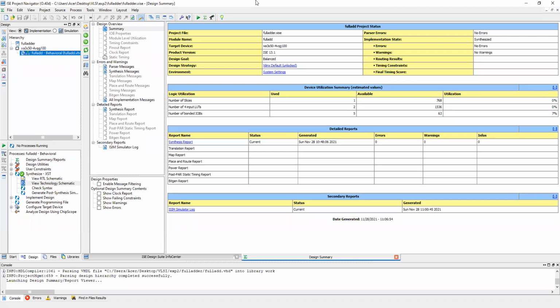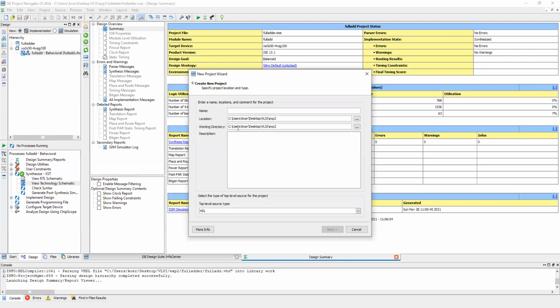Yes, sir. Going to file. Okay, go file, then New project. Very right, new project.